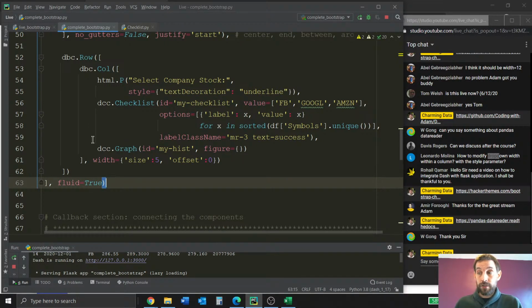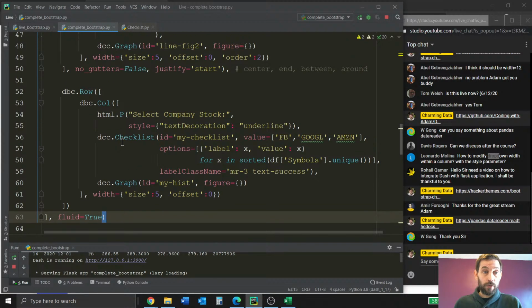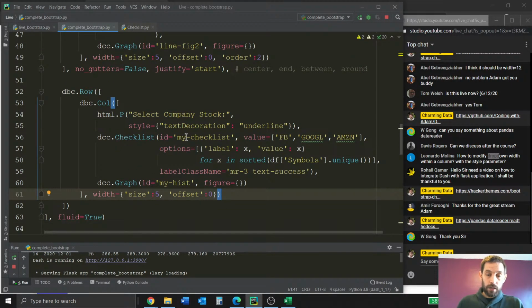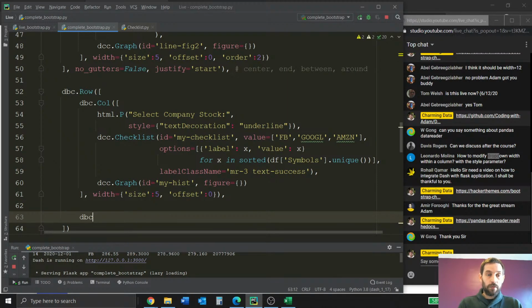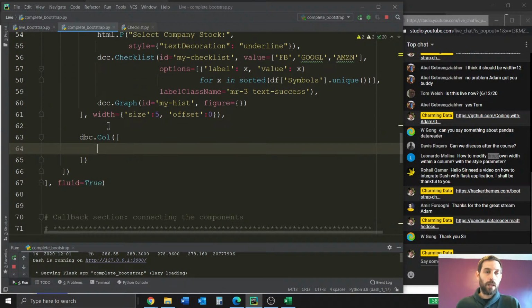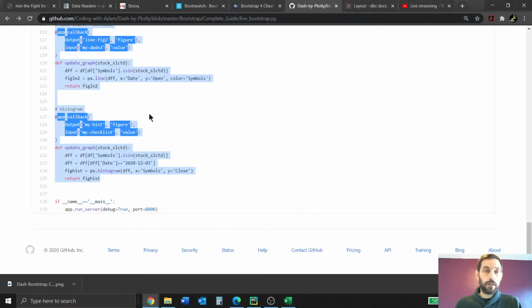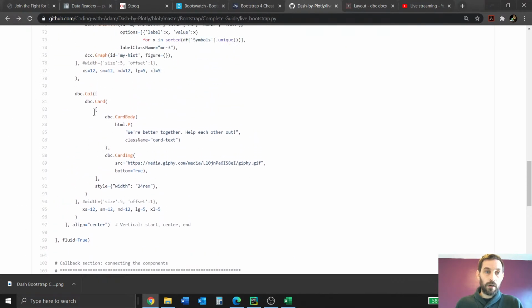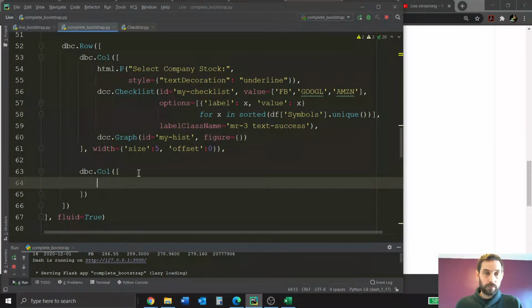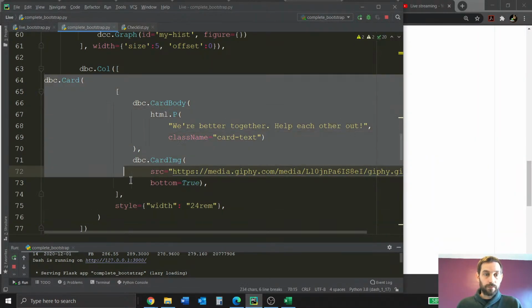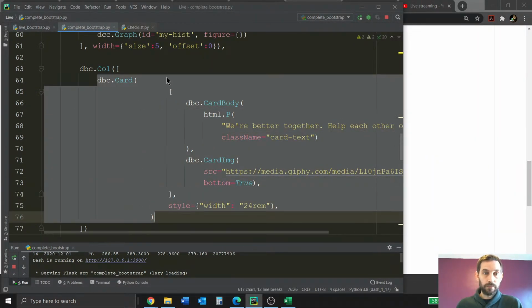Actually, there's one thing that I didn't share with you yet, which is we forgot to put the card image. So let's just do that. DBC column. So let's add another column component for the card. And here as well, I'm just going to copy paste from GitHub, so I don't have to write out the whole card. Let's go in there, go into the card section, DBC card. All right, so we have our card here.